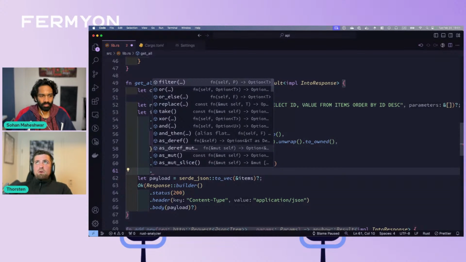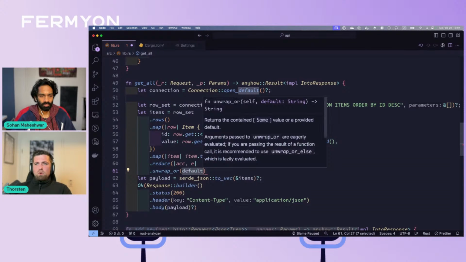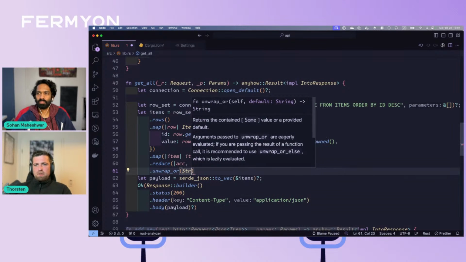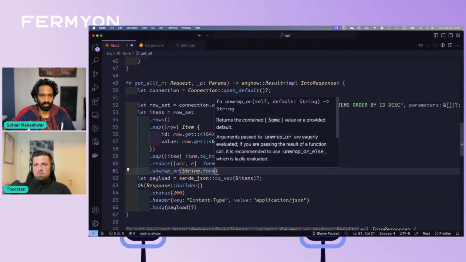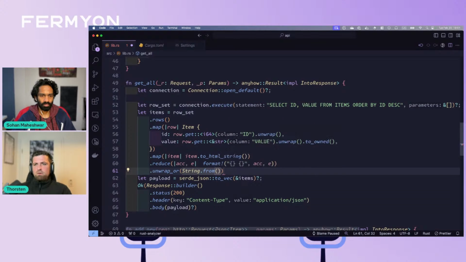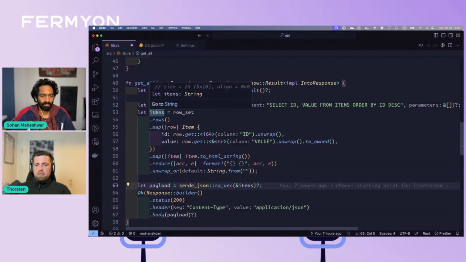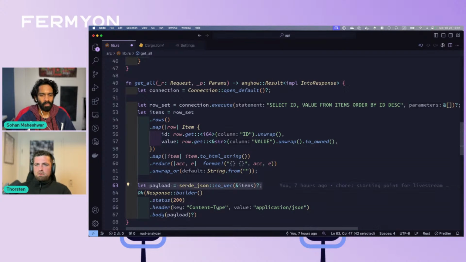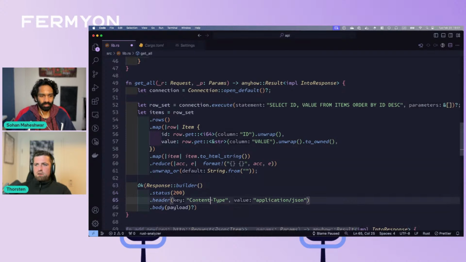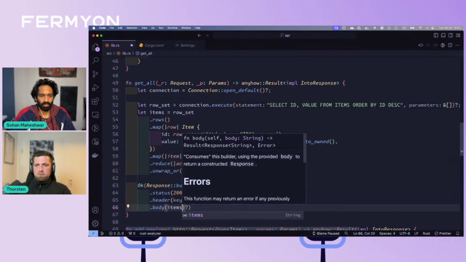So this we end up in as one big string containing all HTML representations. And for now, let's just say unwrap. So what happens if something goes wrong? Let's just return an empty string for now. From empty string. Okay, that we end up with items being a string, right? And then we can get rid of that, and we can change this to text HTML and return items. Okay, let's give that a try.